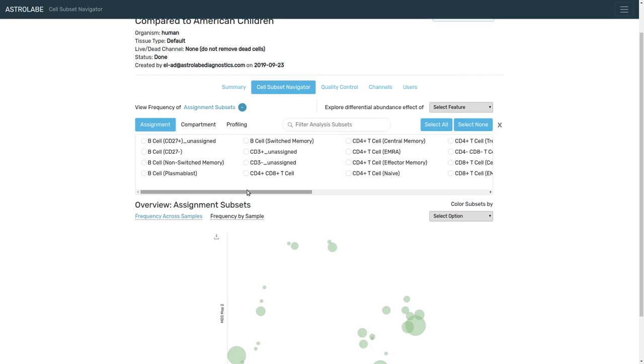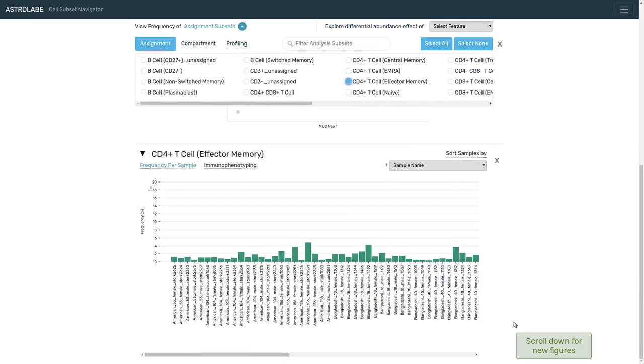So, let's say that we want to look at a specific population, for example, the effector memory CD4 T cells. We can just click on it and scroll down, and now we're going to see the frequency of this population in each one of the donors in this study. So again, all of the FCS files are here.